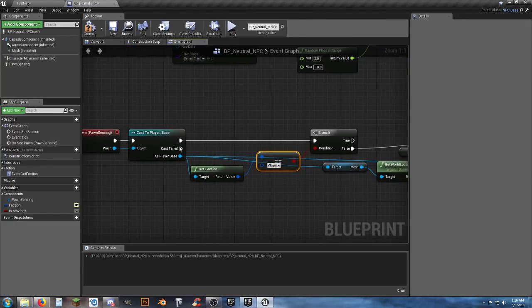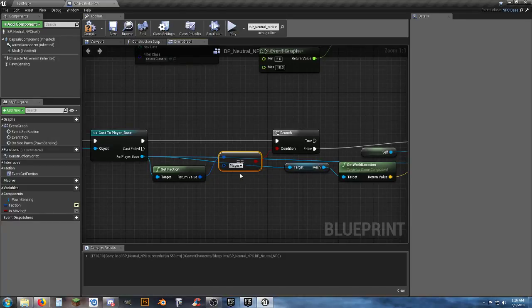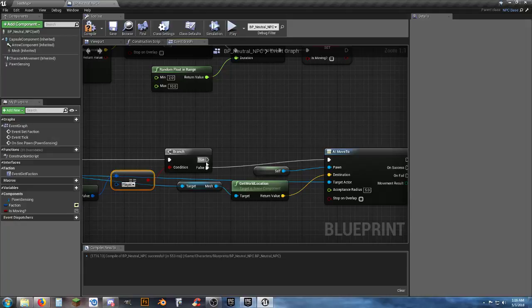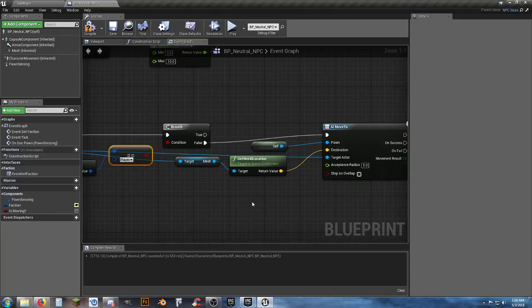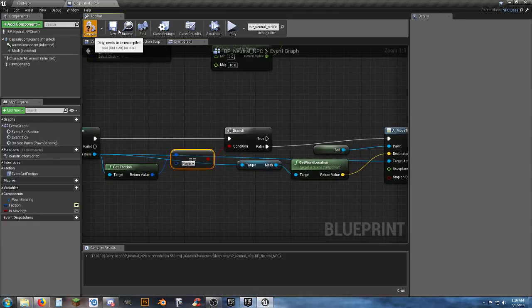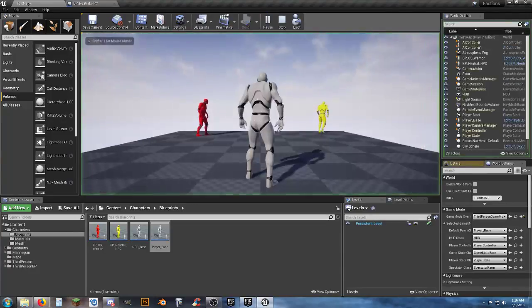Now see the pawn. The pawn is the player underscore base. I want to check the faction. If that player's faction is equal to player, then if it's false, then we run to him. So if the player's faction is not player, then it should ignore it.